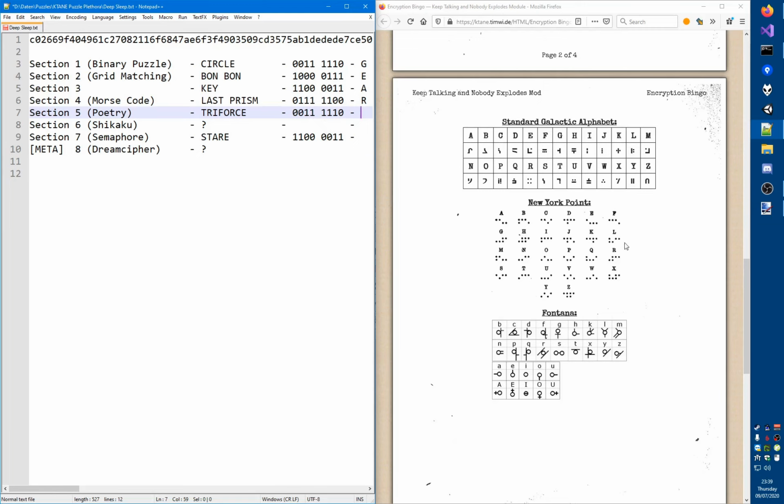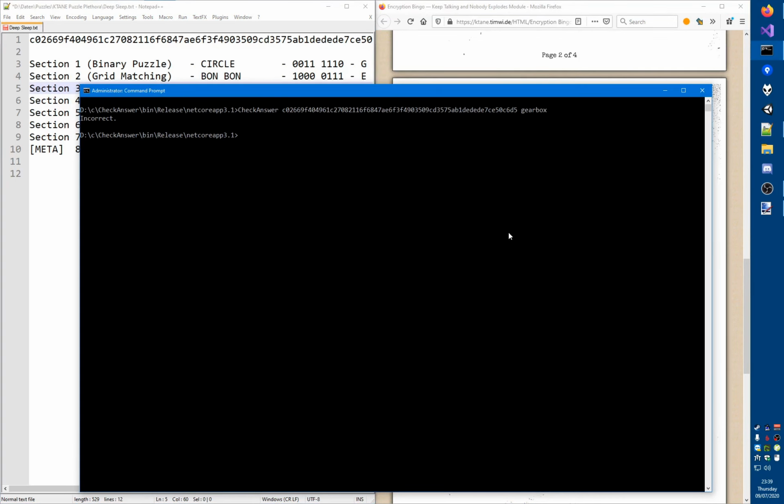0011 in the top row. So that would be another golf. Gear something. Okay, 110. Oh, that's an A. Oh, I see. I could be wrong about the key, and it could be Georgia. Let's see if Georgia fits. Georgia. That is the right answer.